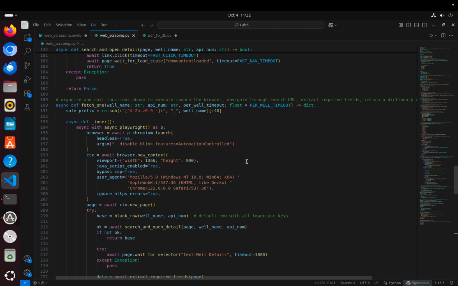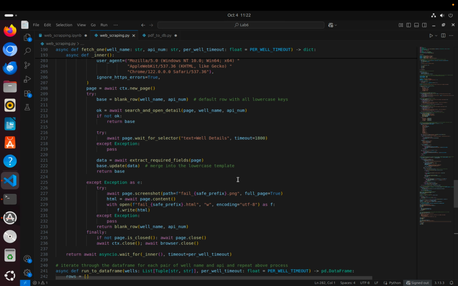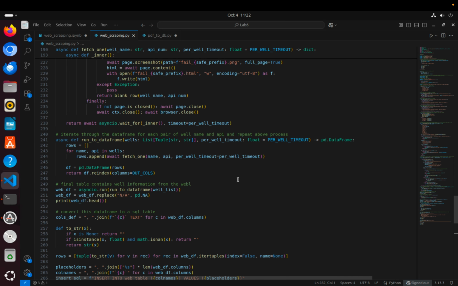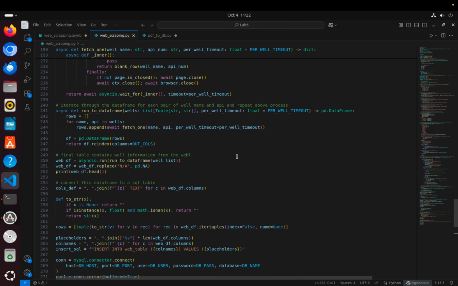Okay, now this function organizes and calls the above functions to execute: launch the browser, navigate through the search URL, extract required fields, and return a dictionary containing field values. Finally, we iterate through the data frame for each pair of well name and API and repeat the above process.